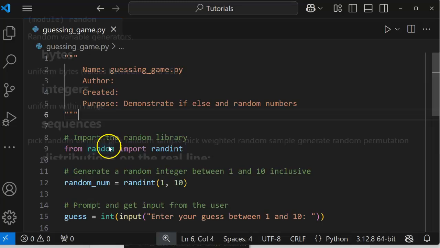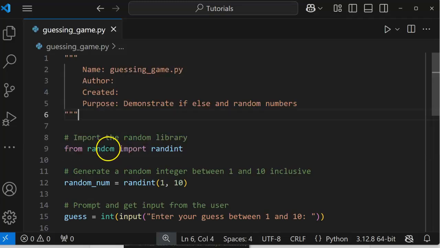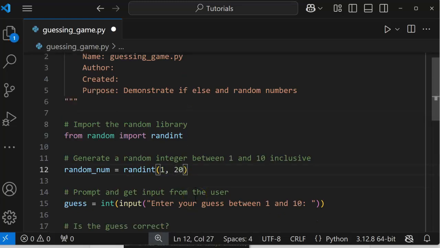So there's a random library. A library is code that somebody else typed in and you can use. From that random library, we're going to import the randint function that generates a random number between, in this case, 1 and 10. If I put 1 and 20, it would be 1 and 20. So this is the min, this is the max. Once this has generated a random number, it's stored in this variable.